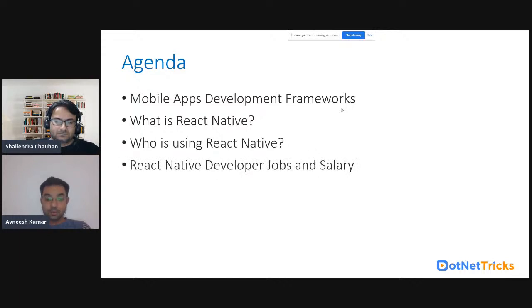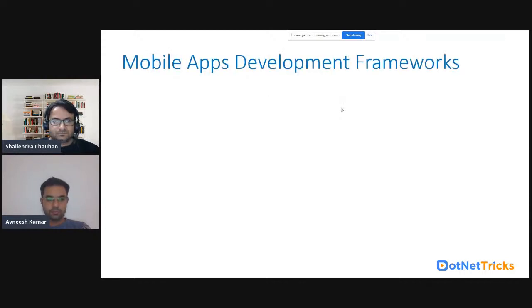And this is the most important thing for us: as a React Native developer, what are the job prospects, and what are the salaries that a React Native developer draws. And the last point, I will tell you what is needed to set up an environment. Okay, so let's start with the frameworks first.